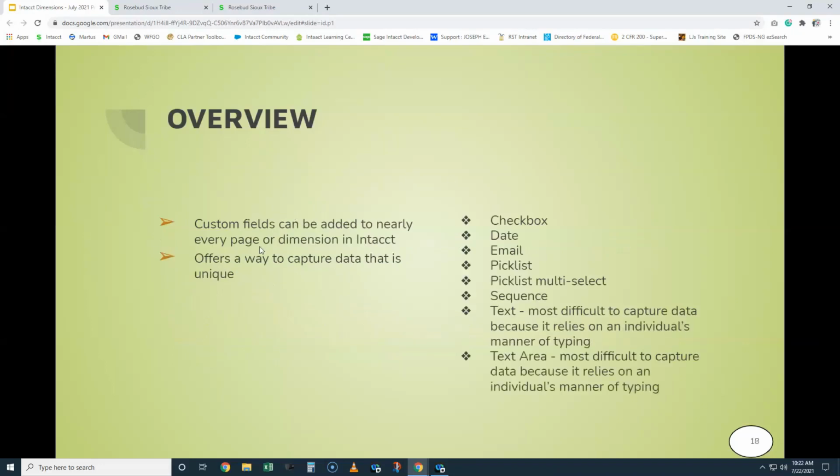So we can add custom fields to just basically any page or even a dimension in Intacct. It offers a way to capture data that's unique. We can create checkboxes, dates, emails, pick lists, a list of however long you want that we can select data from so that people have to select the same amount of stuff. We can sequence. So if we have a unique type of ID we want to put on every one of our requests, we can do that.